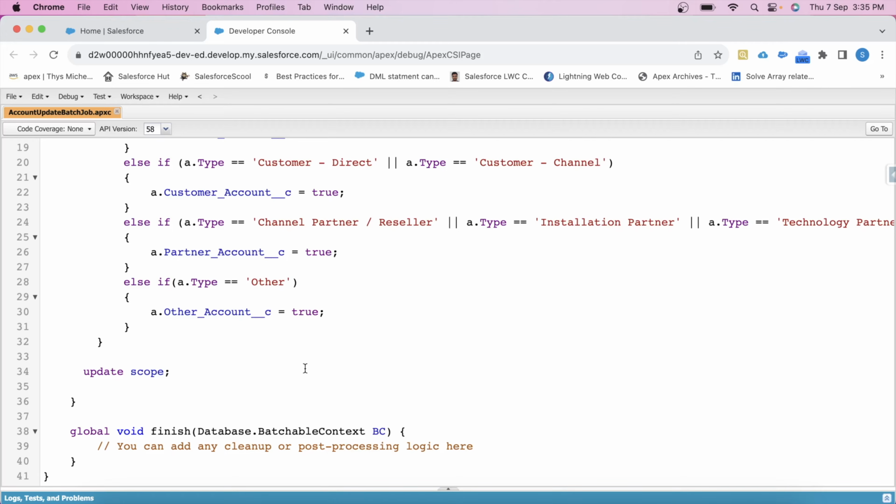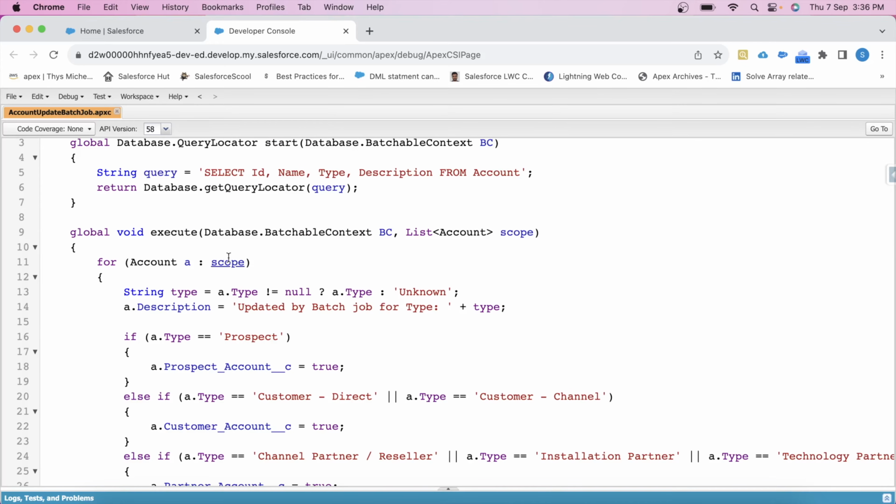Now the question is how to start our test class. I mean what data we need in our test class. So to understand this, we need to check which object is being used in our code. So let's see it. Guys, this execute method is updating fields of account object. It is updating description of account record by showing its type in it.